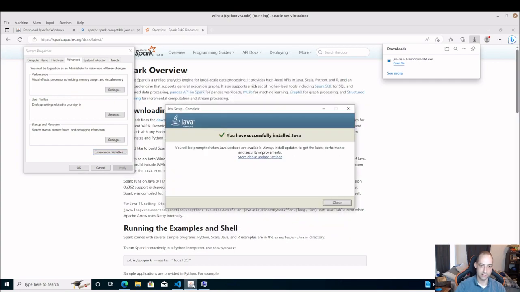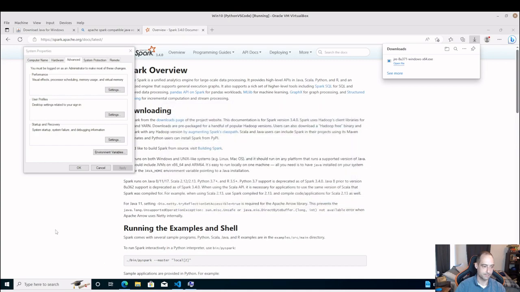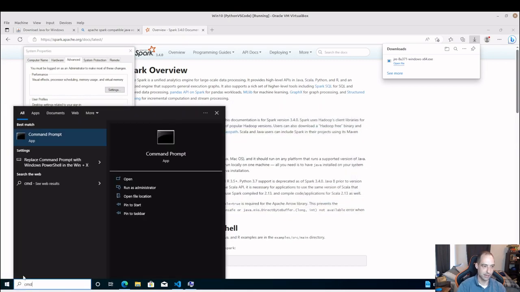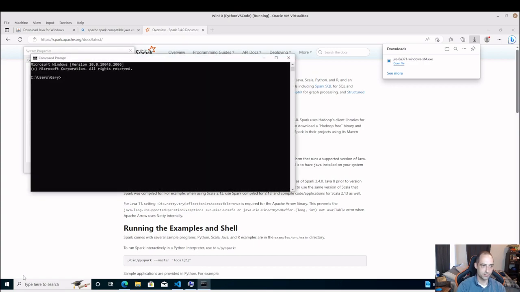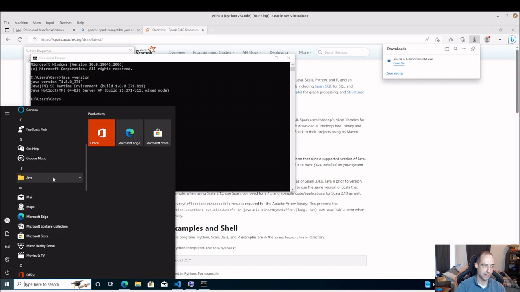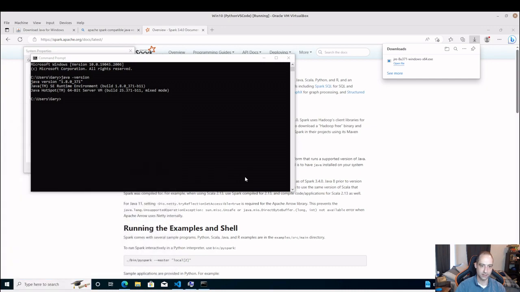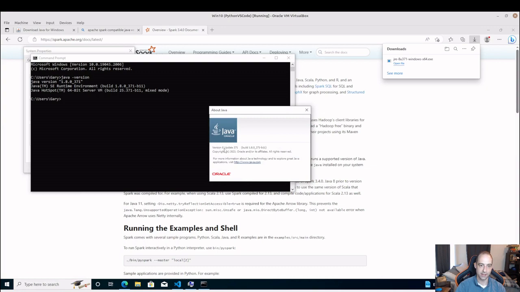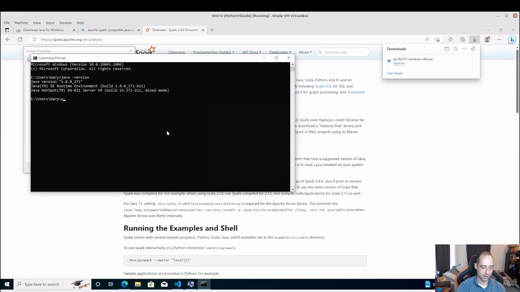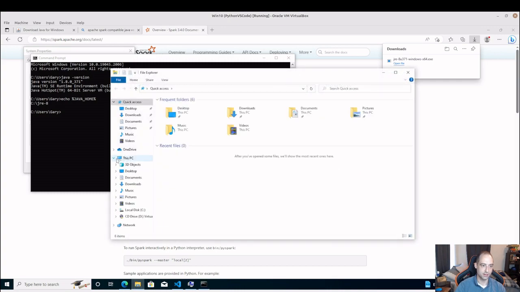And let's see how that install is going. All right. We can open up a command prompt here. And if we do java -version, we see 1.8. But if you go here and scroll down to Java and about Java, you can see that the version is actually going to be version 8. And we can check our environmental variable here by just echoing JAVA_HOME. And you can see that that is the correct place where we installed Java.